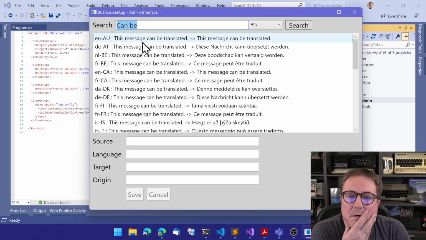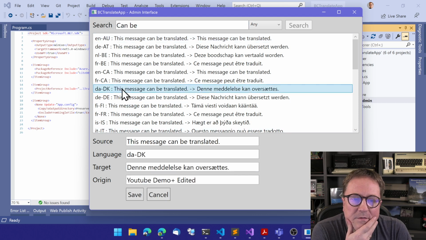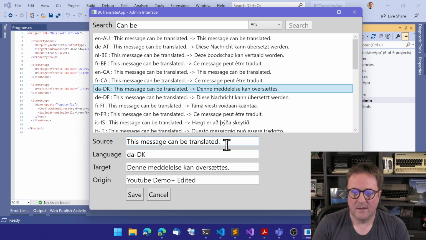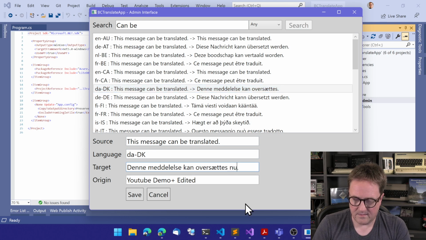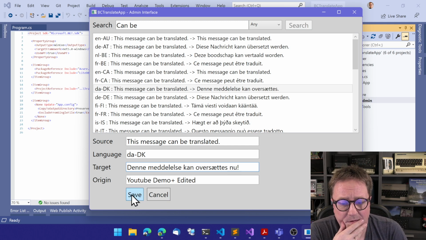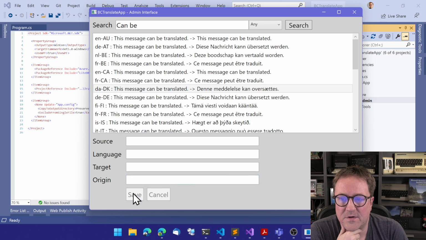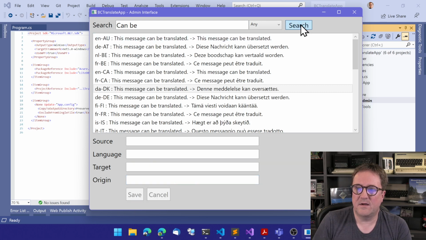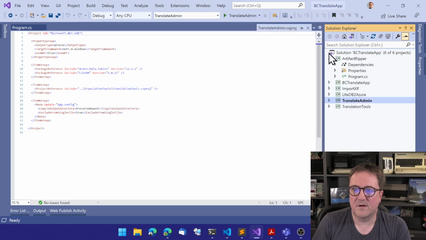So here I can go in and say this message can be translated. Maybe, and it's the source language, and I'll just say nu, meaning now in Danish, and the origin is now changed from YouTube demo, and it's just adding edited, so we know that. So that is saved, and if we search again, we can see that it is now saved in the database.